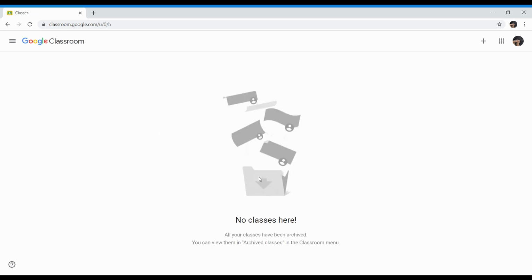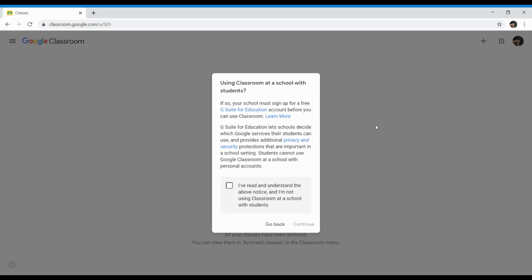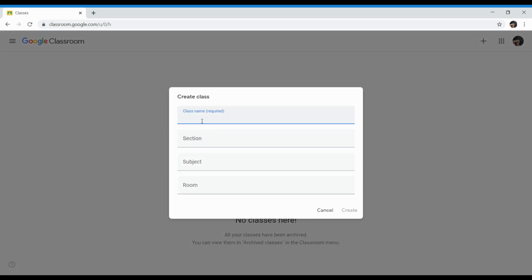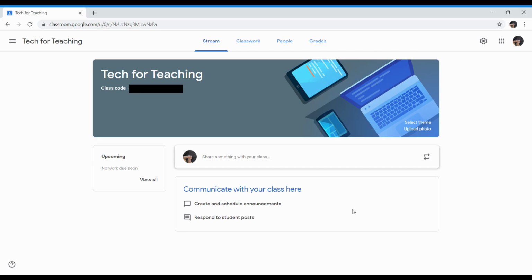It'll open up a blank page right here. So we want to add a class, so I'm going to click the plus symbol and create class. And it's going to ask you to input these options here. Now, the only thing that's required is the class name. So I'm going to do one for the channel, Tech for Teaching. All right, here is the Tech for Teaching channel.